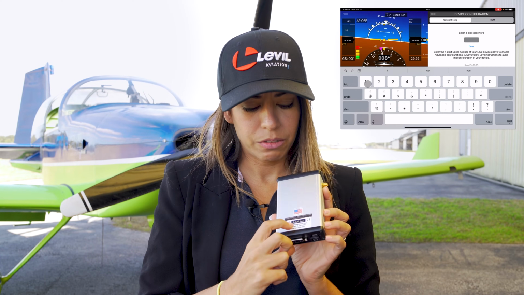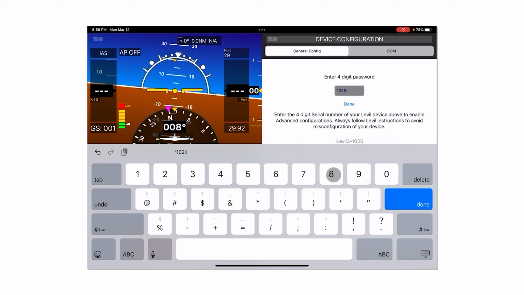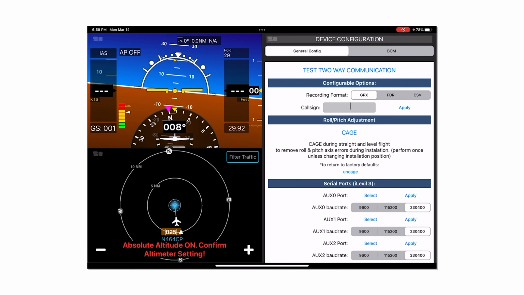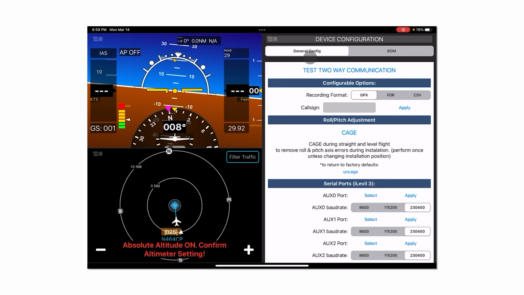You can find the serial number of your device on the label on the back, or you can see it in the network name when you go to Wi-Fi and connect to your iLevil. The SSID says iLevil and then four numbers. Use that on the device configuration page, and that gives you access to all the configuration. Once you're under general configuration, you're going to see some options.